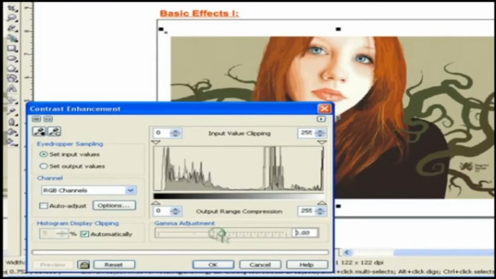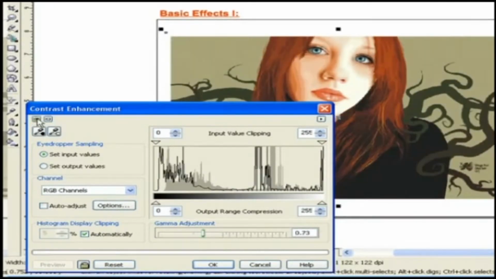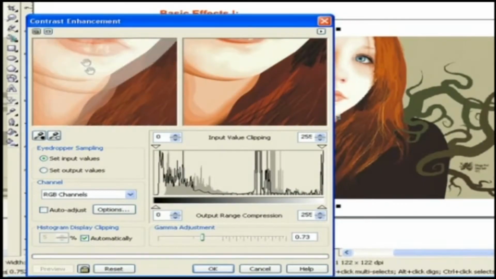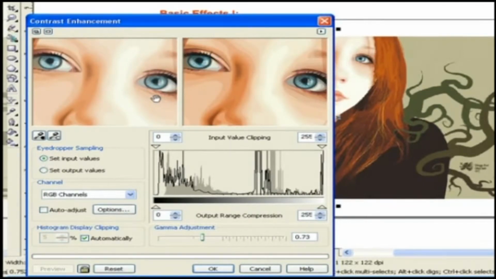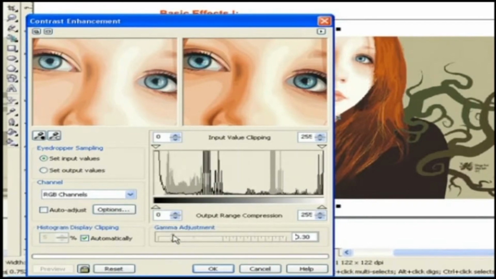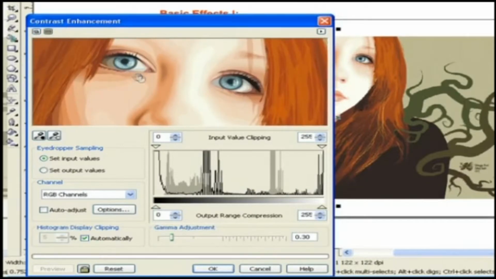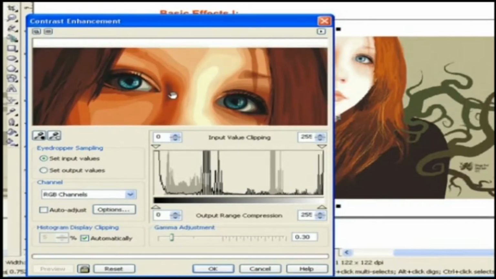Here, see these two small buttons. When the first button is clicked, it will show you a picture in two separate windows. The first window will show you the original picture, whereas the other window will show you the affected picture. That means you can see the changes in this window. When you click second button, one separate window will show you the affected picture.